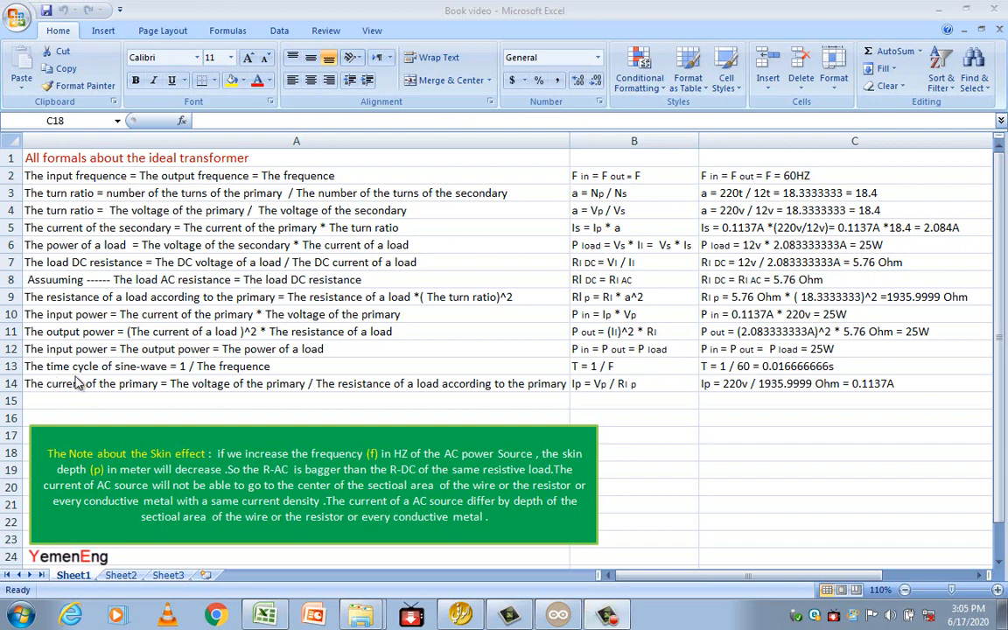The time cycle of the sine wave equals 1 over the frequency. If you see the formula, time equals 1 over the frequency. If you try the formula, time equals 1 over 16 hertz equals 0.01666 second.